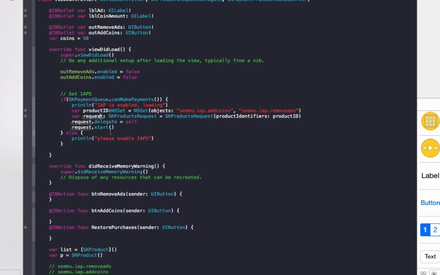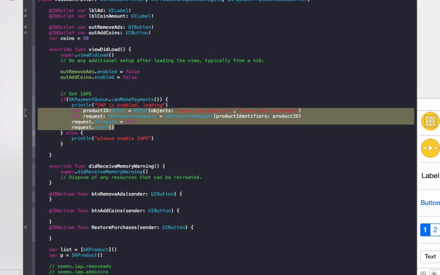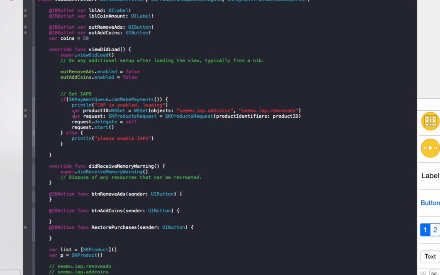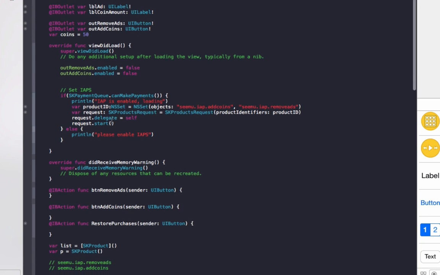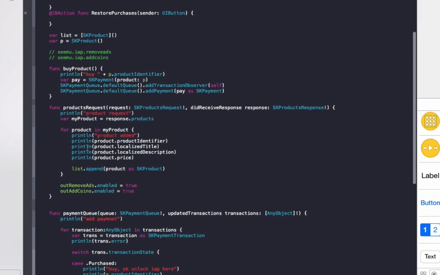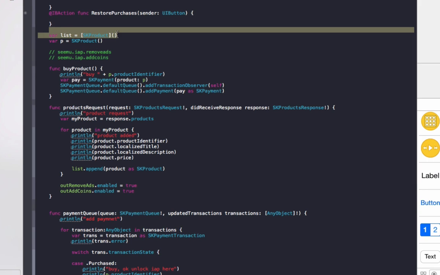So basically what this bit of code is doing here exactly is when you upload, it requests these IDs for your IApps that you created earlier. We'll send off the request. Once that starts, that will run this products request code here. We'll add your in-app purchases to this list. And once it's got all those, it'll have the price, the description and all that. It will enable the button.